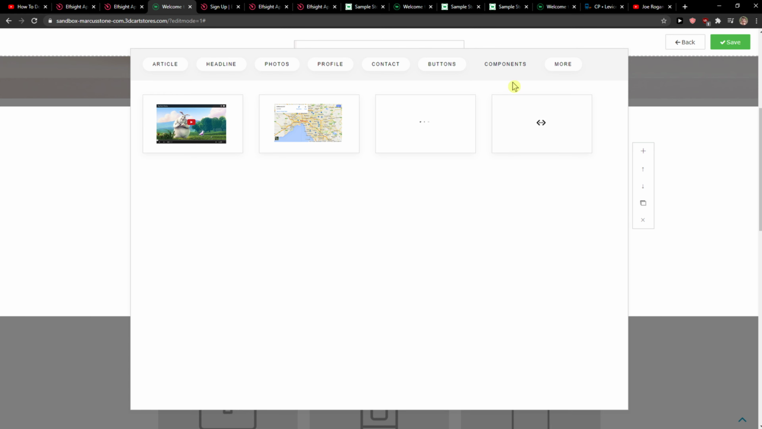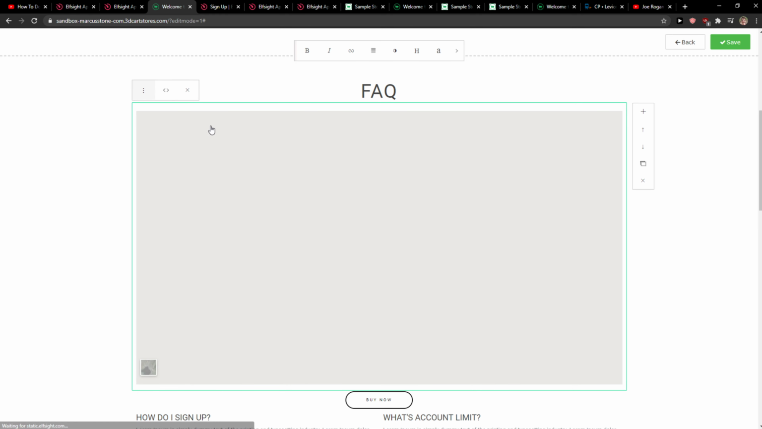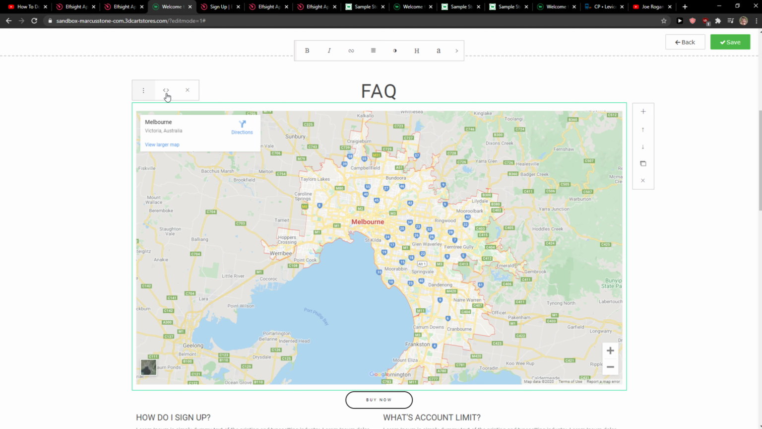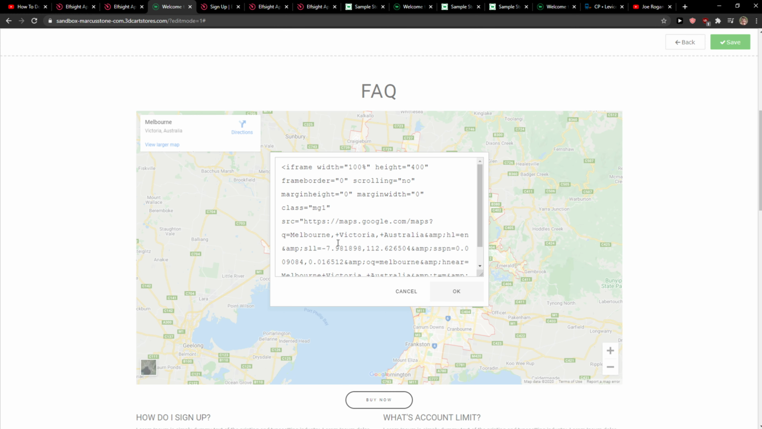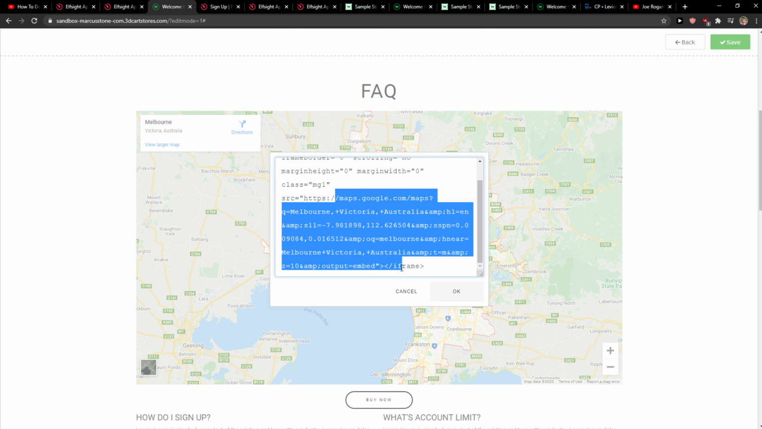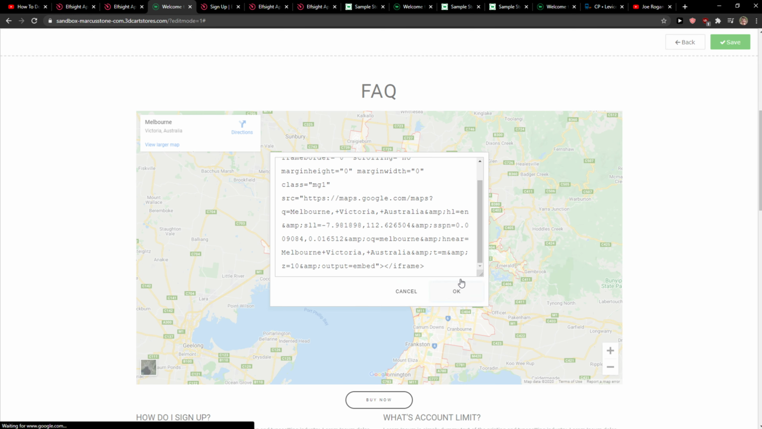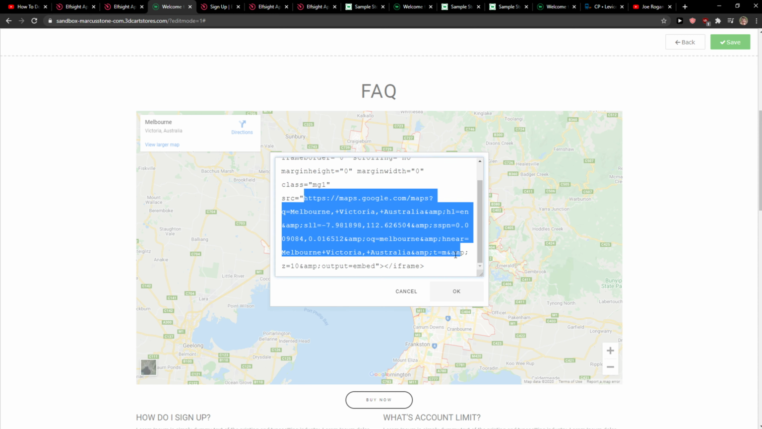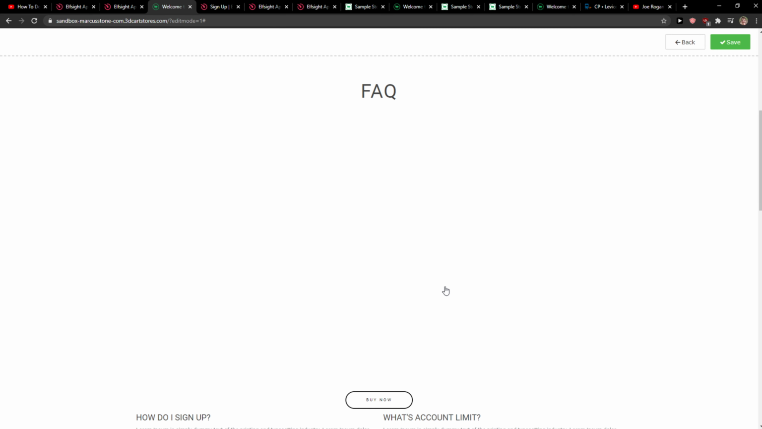Click plus, more, and here you see video and map components. Nice. And here you just choose the direction and settings, like where you want to actually go. You just paste it here. So like, I don't know, this is near Melbourne, near Victoria.